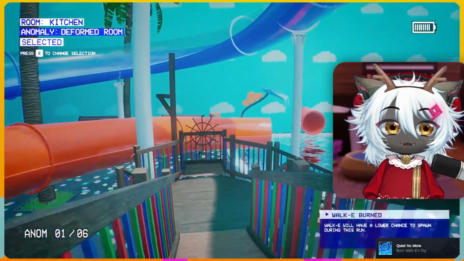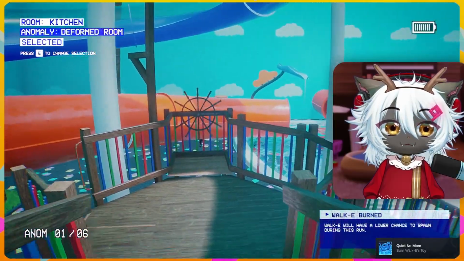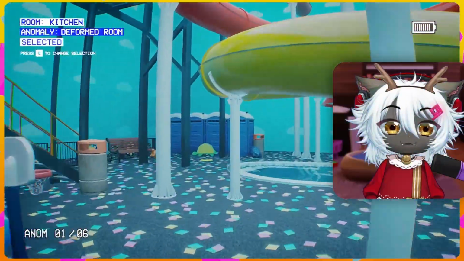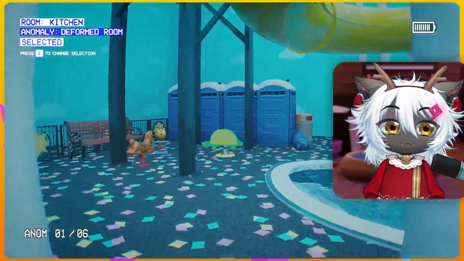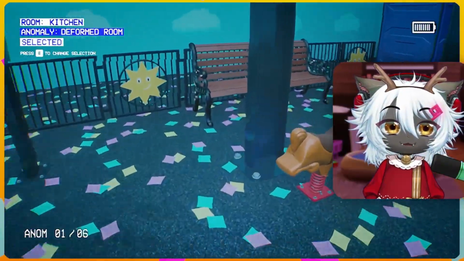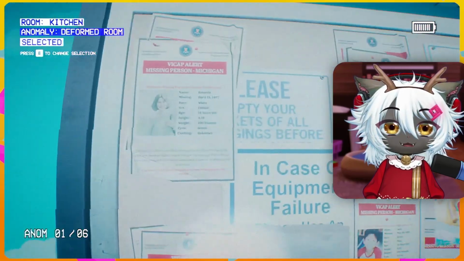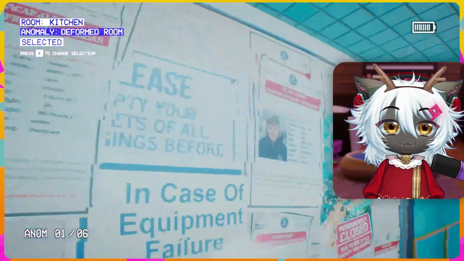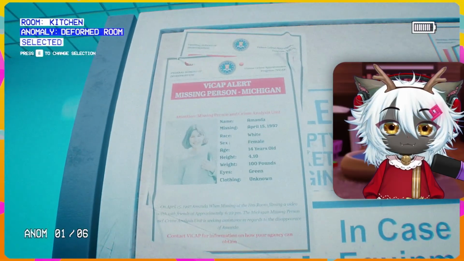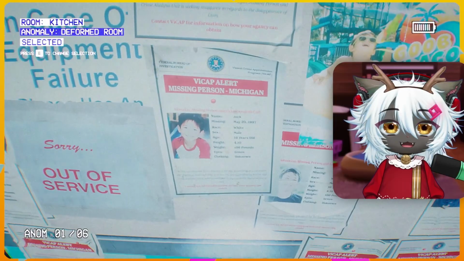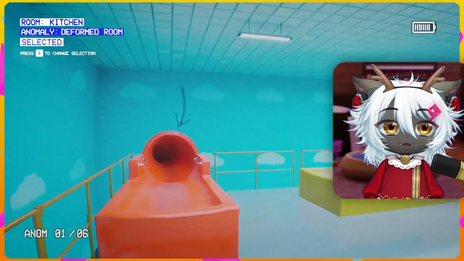Walk-E will have a lower chance to spawn during this run. I'm loving this vibe. By the way, I love the music. I know it's supposed to be creepy, but it's definitely a vibe. Oh, these are all the kids that came up missing. Her race is white. I don't think white is a race. That looks like an Asian kid. Okay.